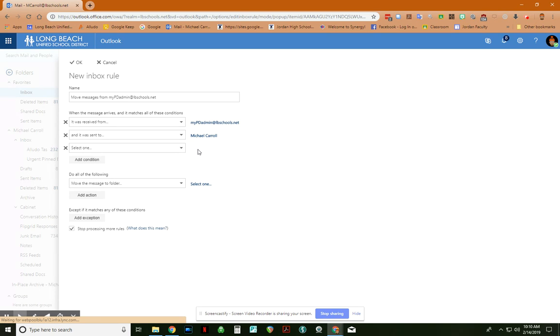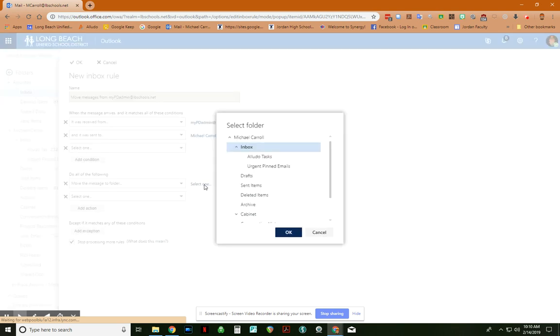So basically, by eliminating that, all I want is all my emails from my PD admin to me, okay, to do something. And what I want them to do is, it says do all of the following: move the message to the folder, okay. And what I can do is I can just select a folder that I want to go to. I can create a new folder and then have all those messages that come in go into that one folder. Or I could have them go into multiple folders by adding an action. And so I can do that.